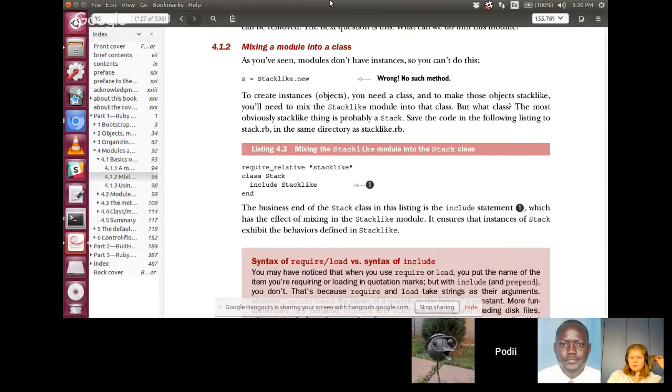Stack-like is another module that was created in this particular book, so you can equate that to enumerable. To create instance objects, you need a class to make those objects stack-like. So in our case, to make them enumerable, something that you can enumerate. I guess you can relate the two.